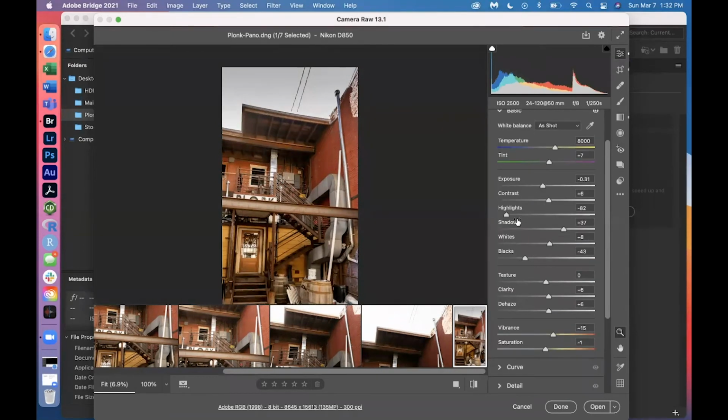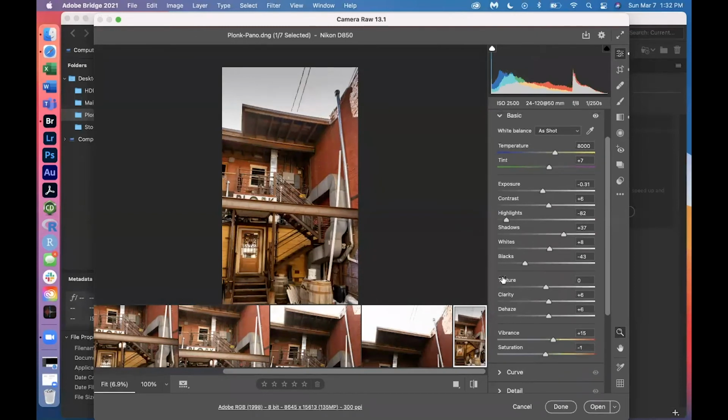And then of course, when you're satisfied with the image that you've created, you go ahead and click done or open into Photoshop, depending on what editing workflow you want to use. It will save the image to the same folder that you took the images that you merged together from.